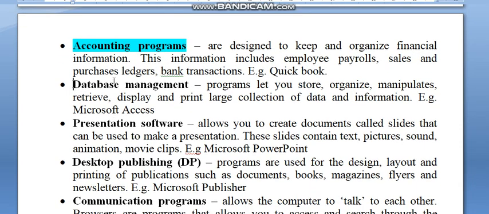Then we have database management. Now, database management allows you to store, organize, manipulate, retrieve, display, and print a large collection of information. Example, Microsoft Access. So database management allows you to organize a lot of information and allows you to get back this information or sort this information whenever you need it.